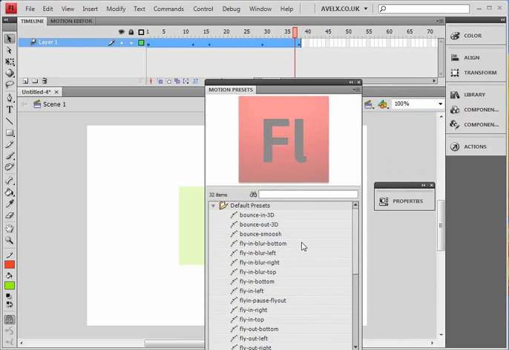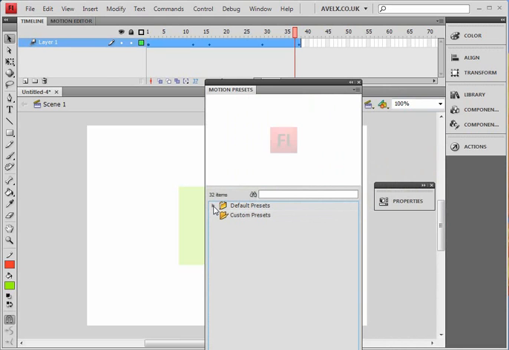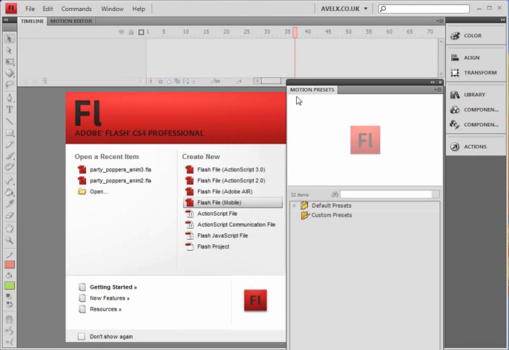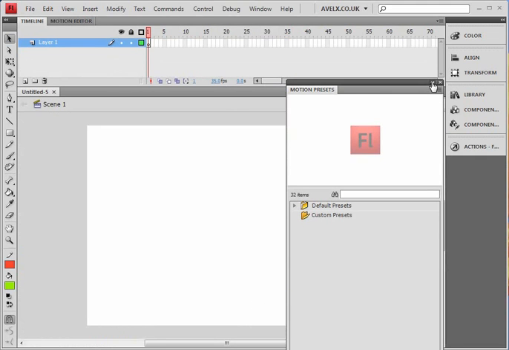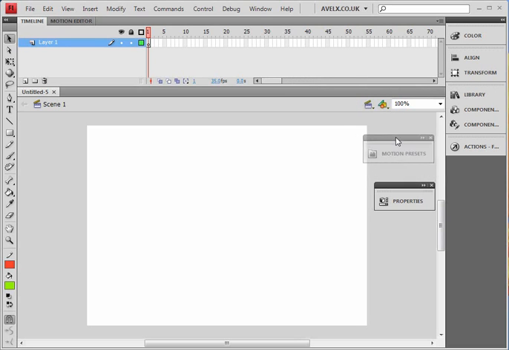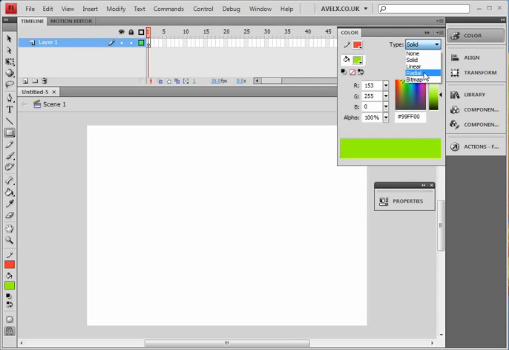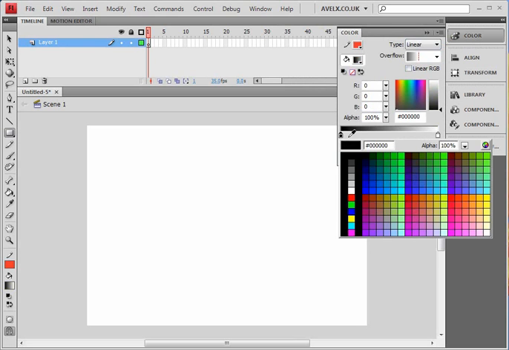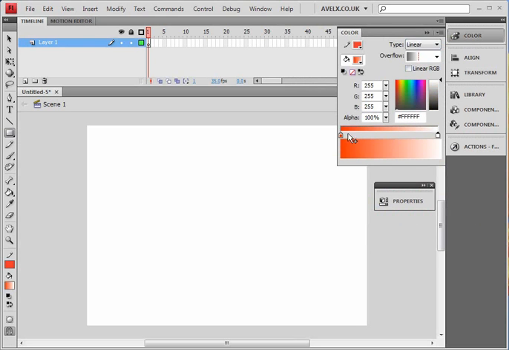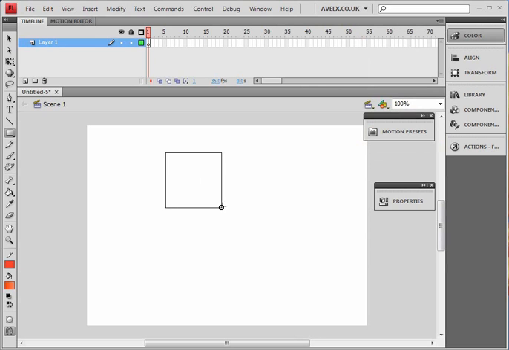Now, you've got all these different effects that you can choose from, but how do you make your own? Well, let's make our own. Let's close this ActionScript file, move it over to the side, make a new ActionScript file, and we'll just close that down. Okay, so we'll keep the motion presets up there, and what we'll do is we'll just create a new logo or whichever. Make a nice red, and then just line it up a bit, I don't know. And then just make your square.